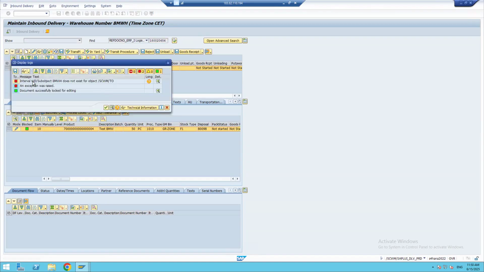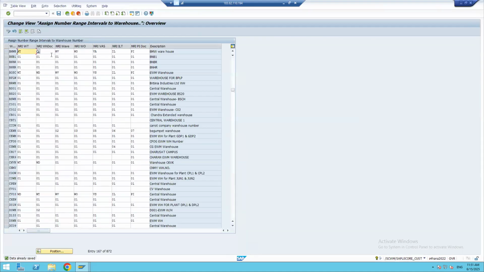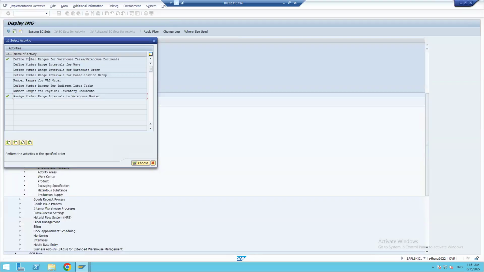Can you see, guys? Interval WD it is showing now. What does interval WD mean? The warehouse document is trying to create WD. Now, is this WD available or not in number ranges? No, it's not available, right? Now what we will do here is define my number ranges. Can you see, warehouse task and warehouse documents?